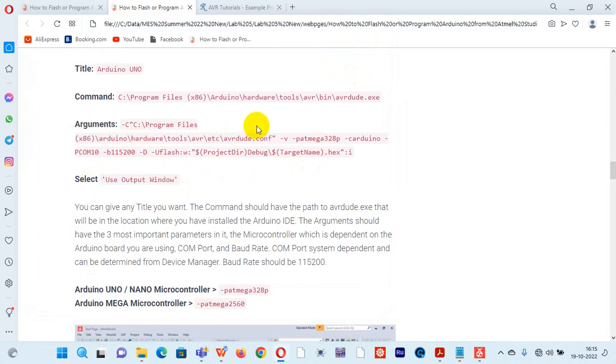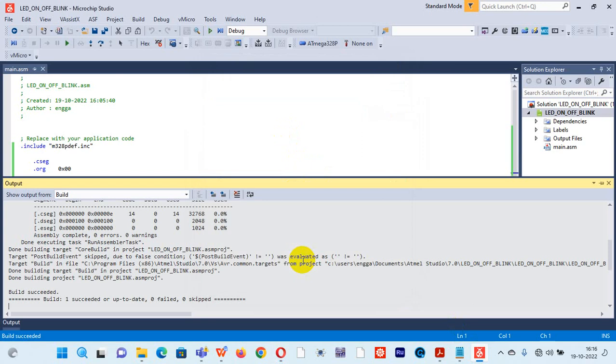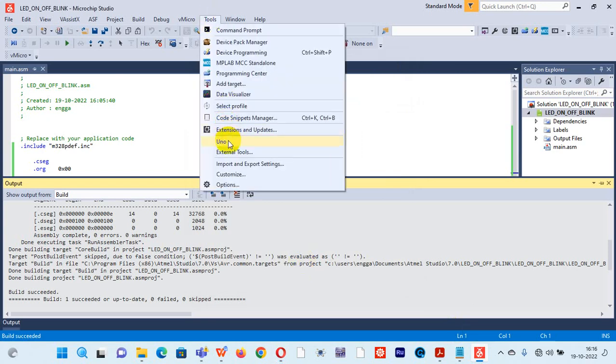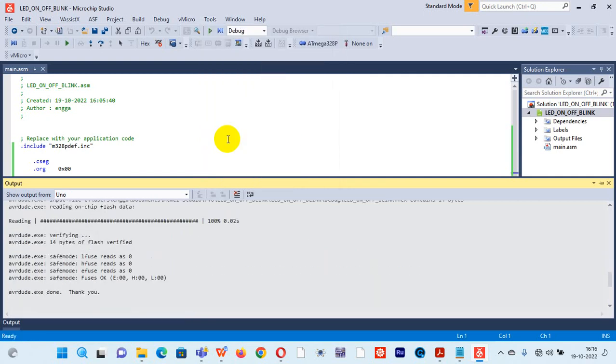So you can copy this portion, go to your program, external tool, and copy that portion in the argument section. Again, in the argument, two things are important: the name of the hardware and the port. Then click use output window, click OK. Now that tool will be displayed under the tool section. We have given the name Uno. Click Uno. It will program the device.